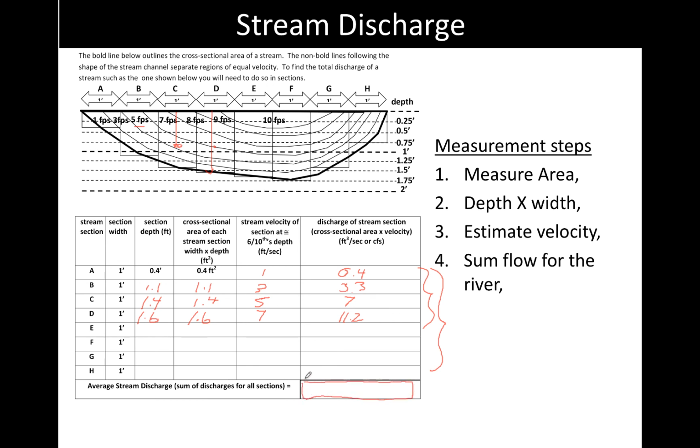Now, one point that gets confusing is that this is average stream discharge. Do not divide these numbers by 1, 2, 3, 4, 5, 6, 7. Do not add them and then divide by 8. Just add them. We've already taken the average velocity and a known area. So by summing these, you're going to get an average discharge.